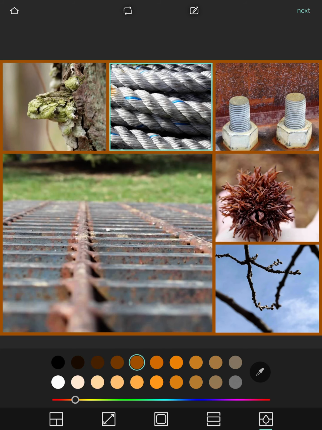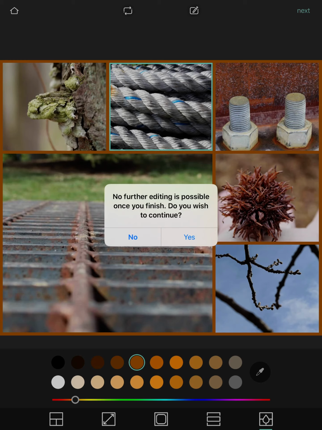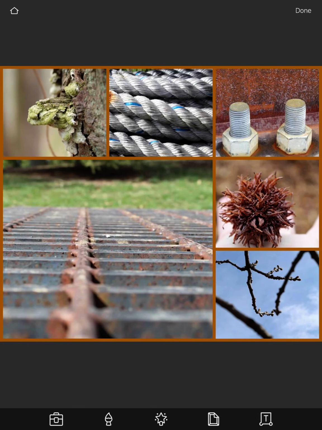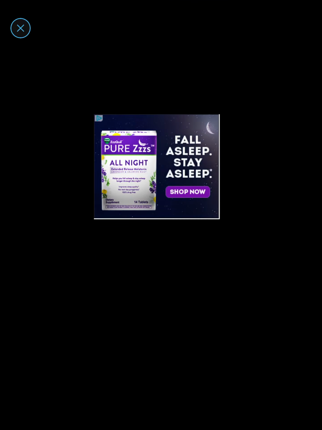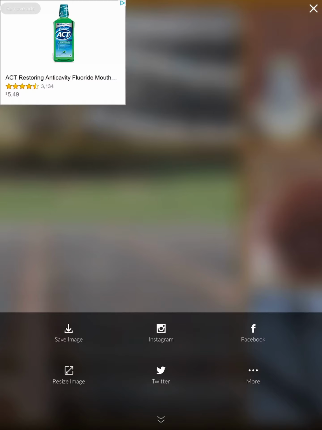All right, once I have everything the way I want it, all my pictures are correctly placed, my border is correct, I can hit next. Once I hit next, you'll see that it pops up that you can't edit anymore. You're done editing. This is what it's going to look like, and you're going to go ahead and hit yes. It's going to take a minute or 2, that's fine, and then you can hit done. Okay, if an ad pops up, just X that out, and then you're going to want to save your image.